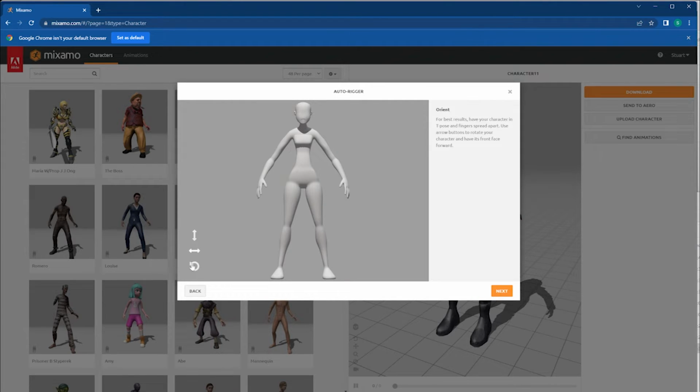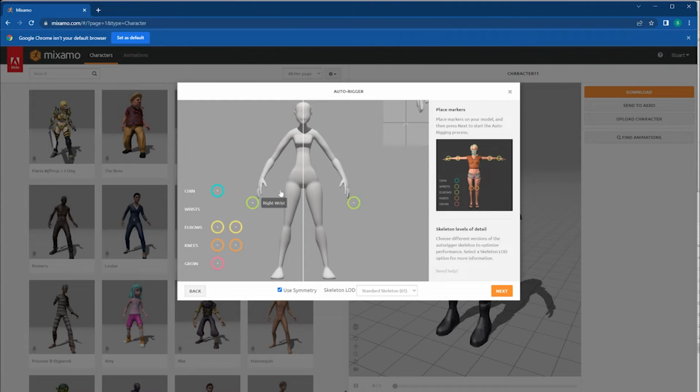And to do that, you click the next button after your character loads. And you just take these circles and place them where they belong. This one goes on the chin, that was the wrist, elbows, knees, and center of mass right there. And here's the instructions to follow. Take the defaults and just click on next.